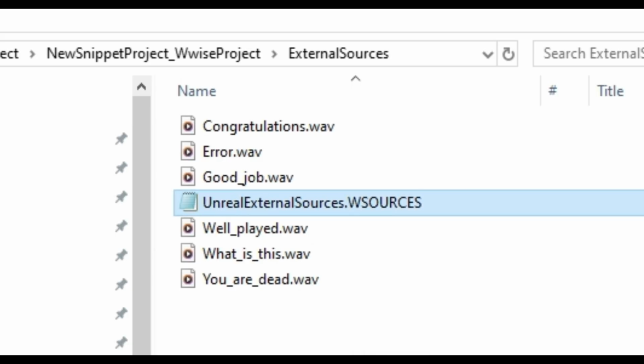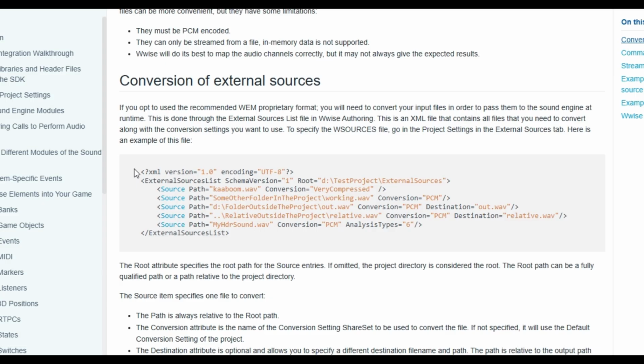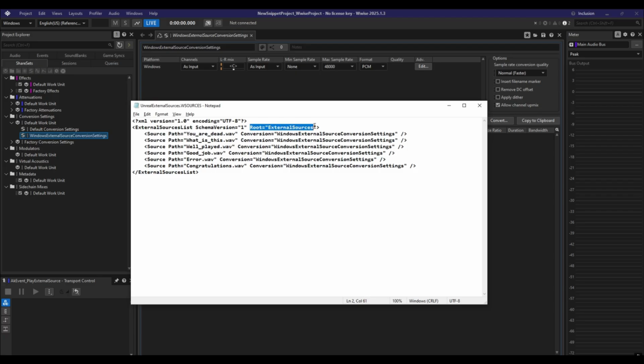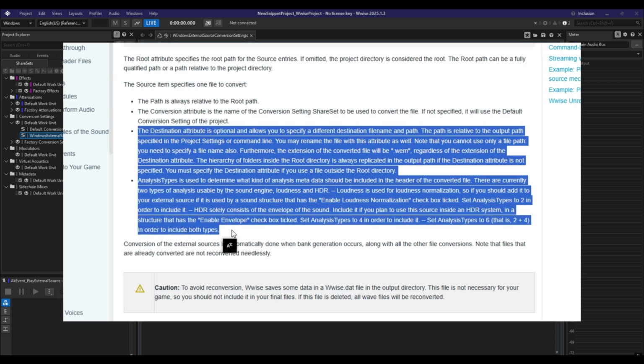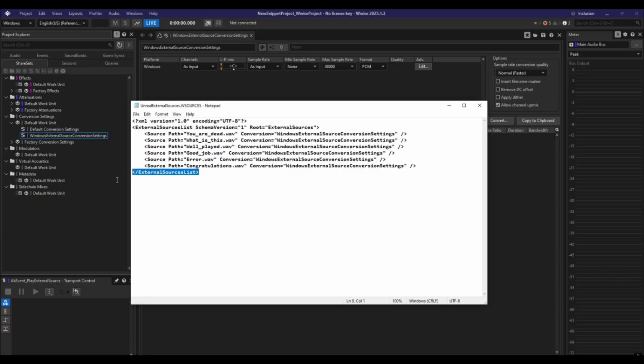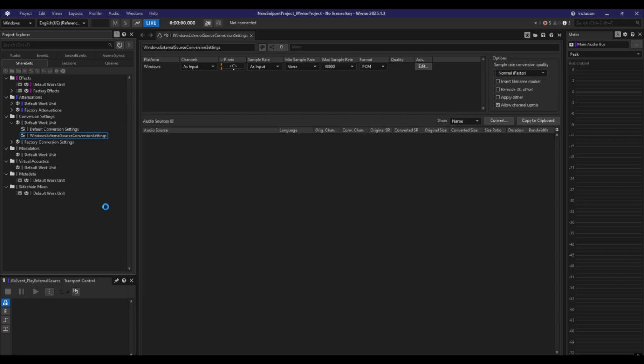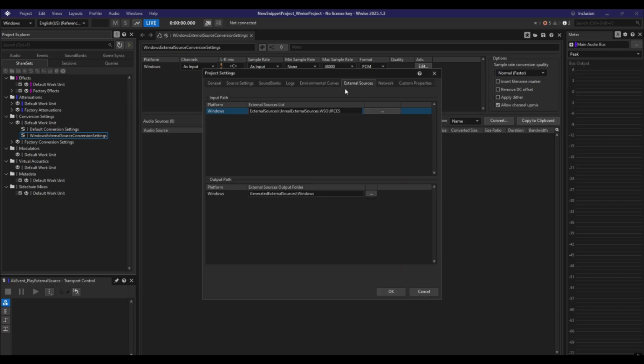As for the contents, you'll find an example on the documentation under integrating external sources. In my case, the root is the input path, and we can just enter the WAV names as is. The conversion name should be identical to our custom one we made beforehand, and the destination and analysis types are optional. After closing off our list, we'll head into the project settings external source tab, and point to our external source list we just made, as well as the output path.